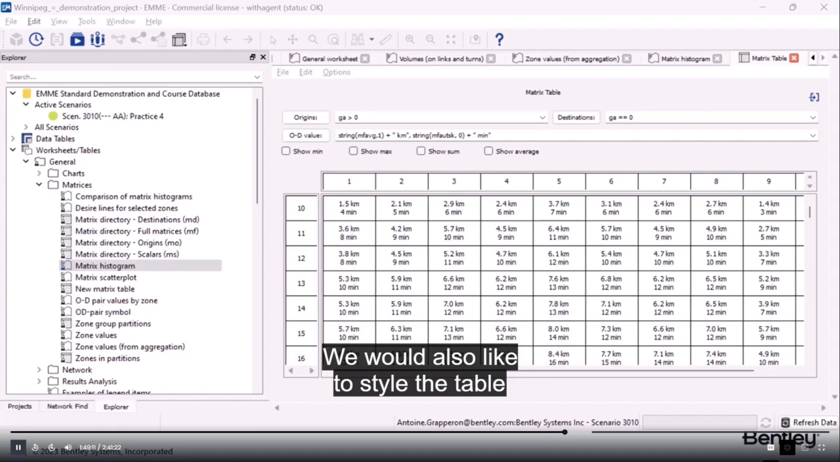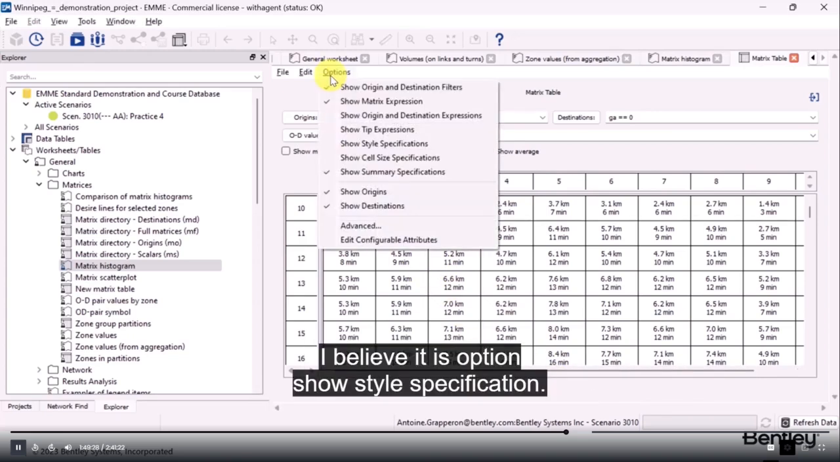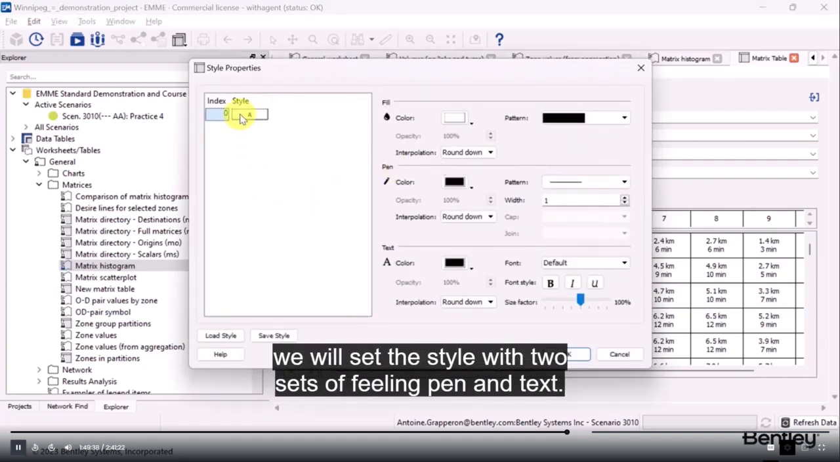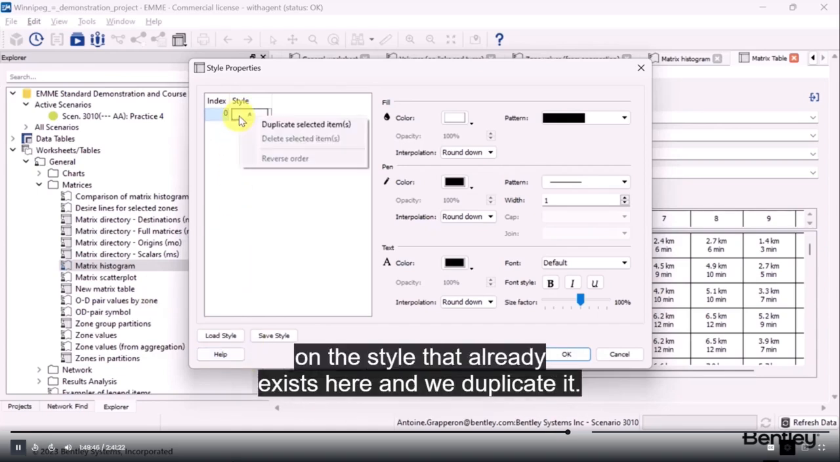We would also like to style the table here to highlight in gray long distance trips. So we need to display the style of the table. And to do that, we can go under, I believe it is option, show style specification. And by displaying the style, by clicking on the style here, we will set a style with two sets of filling, pen and text. So how do we do that? Either we preload one or we do a right click on the style that already exists here and we duplicate it.